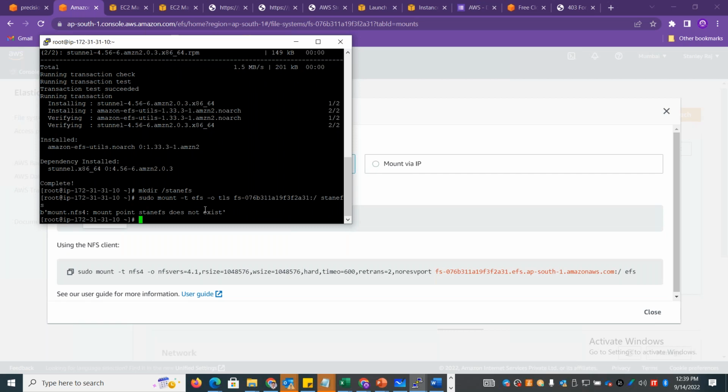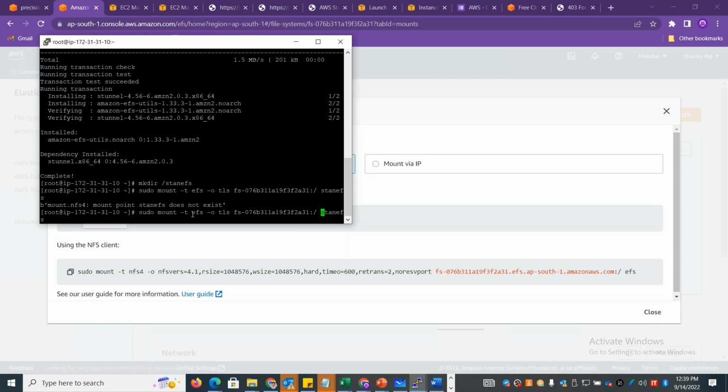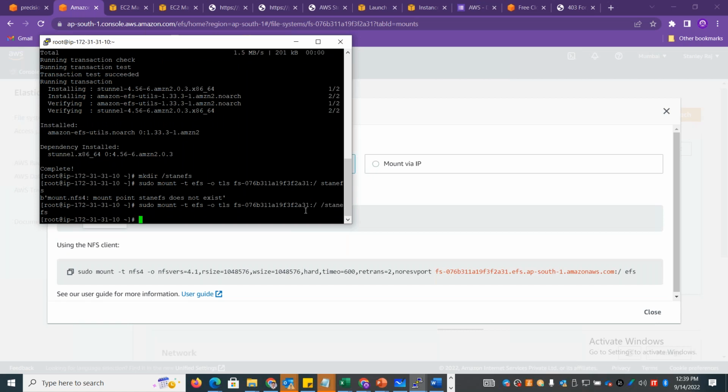Okay, it says stan EFS does not exist. I have to give the exact path, the root path. Since I missed it, it is showing an error, because I created it in the root itself. Here I have not mentioned the root path.